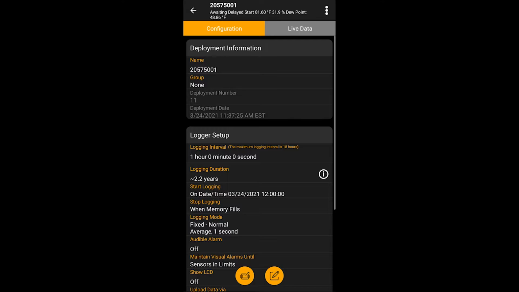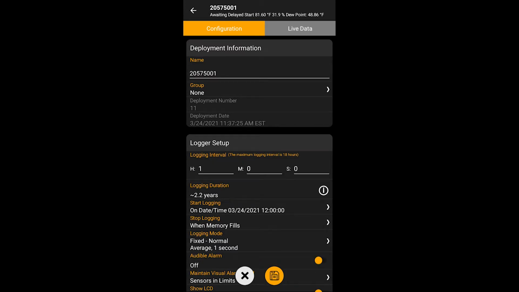At the top, you will see two tabs, Configuration and Live Data. Make sure you are in the Configuration tab. Now you will see the information on the MX1101 data logger. If you remain inactive for too long, you will see a timeout warning on the bottom of your screen. Press Stay Connected if you see this. Press the pencil icon on the bottom to configure the data logger.